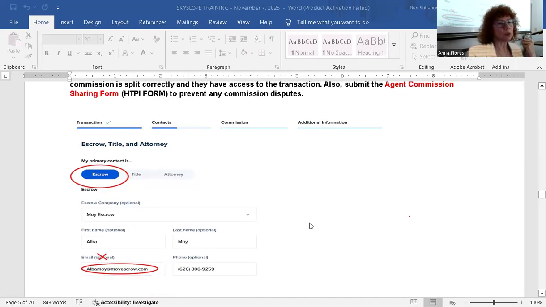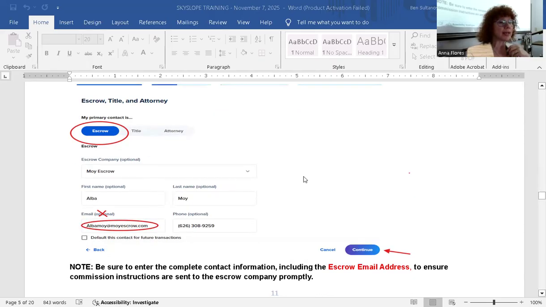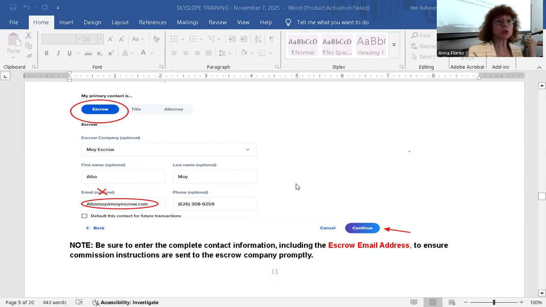All righty. We are still under contacts. Now we're under escrow. Escrow is the most important one. Please make sure to get all the information, especially the email address, because when I get the commission, I will send it over to Peter via DigiSign for him to sign. And if I don't have an email for that escrow company, there's going to be delays. Either I'm going to have to contact escrow, or I'm going to have to contact you, and so on. I want to make sure you guys get paid. So it's very important.